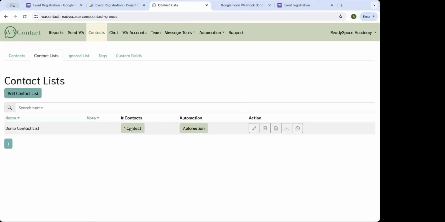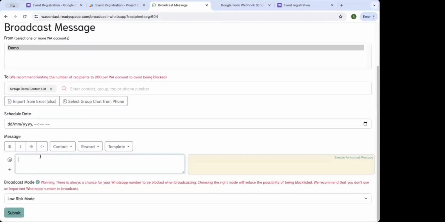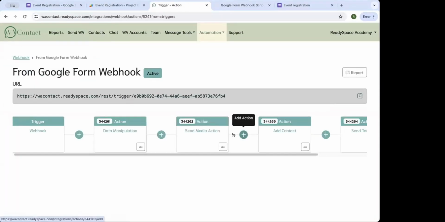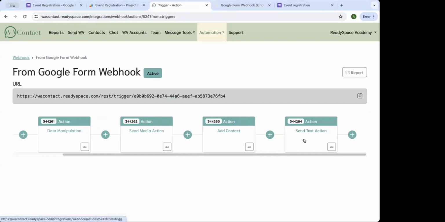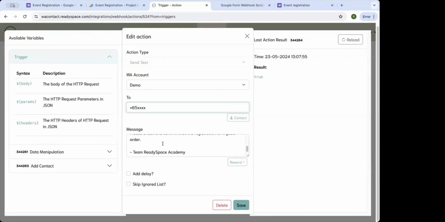And if there are like 100 contacts that sign up through the Google form, you can straight away click on WhatsApp, send WhatsApp, and it will be sent to the demo contact list, so you can send a message to every one of them. Now, that's about it. After the user is added to the contact list, the next thing is you can optionally send a message to yourself. You can type whatever number you want, a +65 number, and then just send a message saying, hey, somebody actually signed up through your form, you would like to verify and confirm everything.